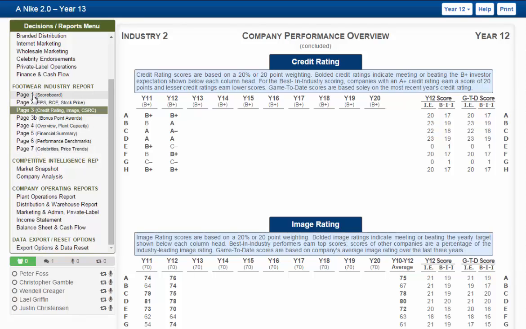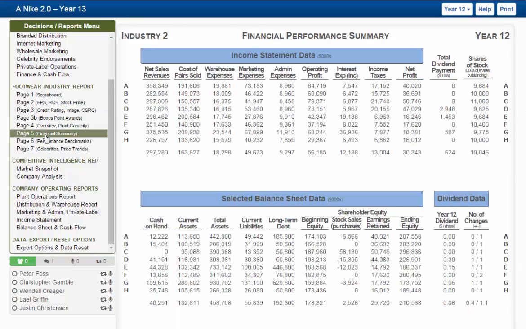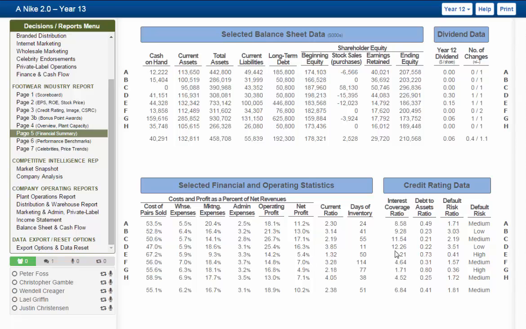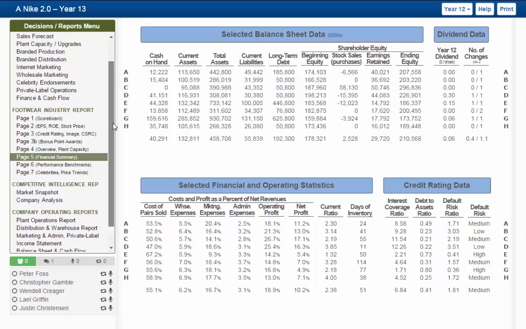in the class. And every student, including the instructor, receives the Footwear Industry Report at the end of every decision round. Here on page 5, financials for each company, income statement data, balance sheet data, financial ratio calculations, and credit rating data. So the Footwear Industry Report is a very complete financial summary of each team's performance.